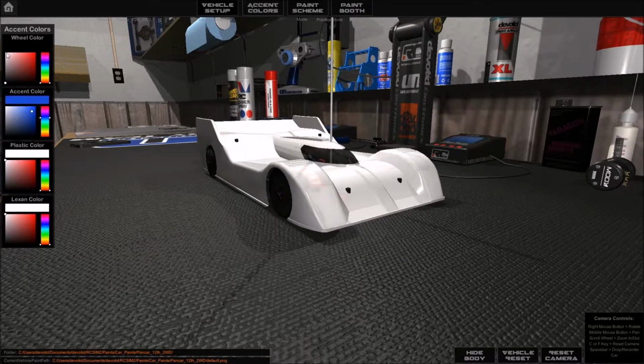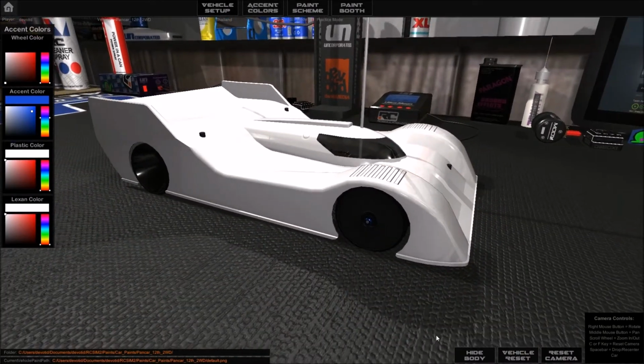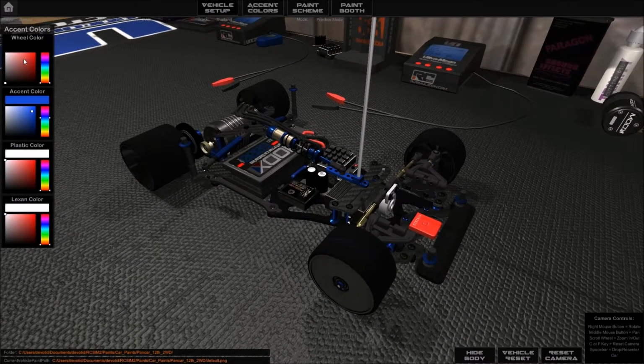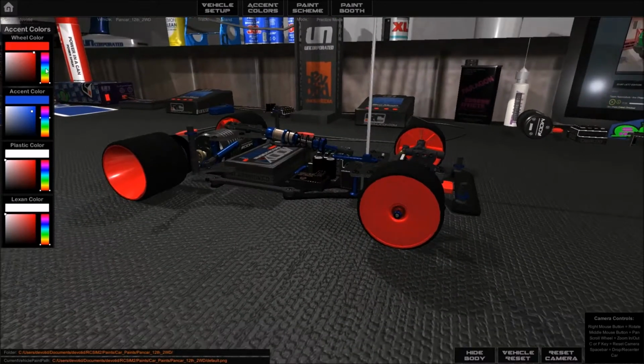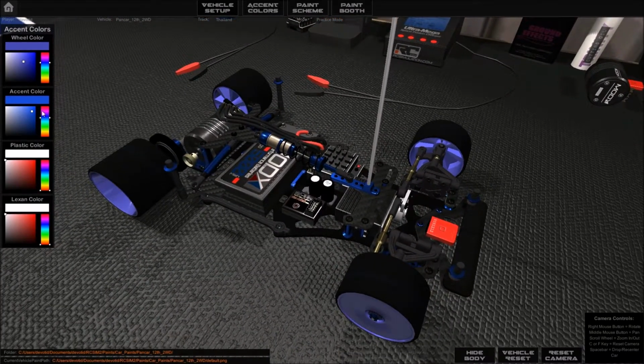Next is accent colors. You'll see that there's 4 different colors. You can hide the body as well, and also hit the B button, and that'll turn the body on and off. First one's going to be wheel color. You can cycle through the hue here, and then you can also run them black or white. So pretty much you can set any of these to change any of these accent colors on the vehicle.